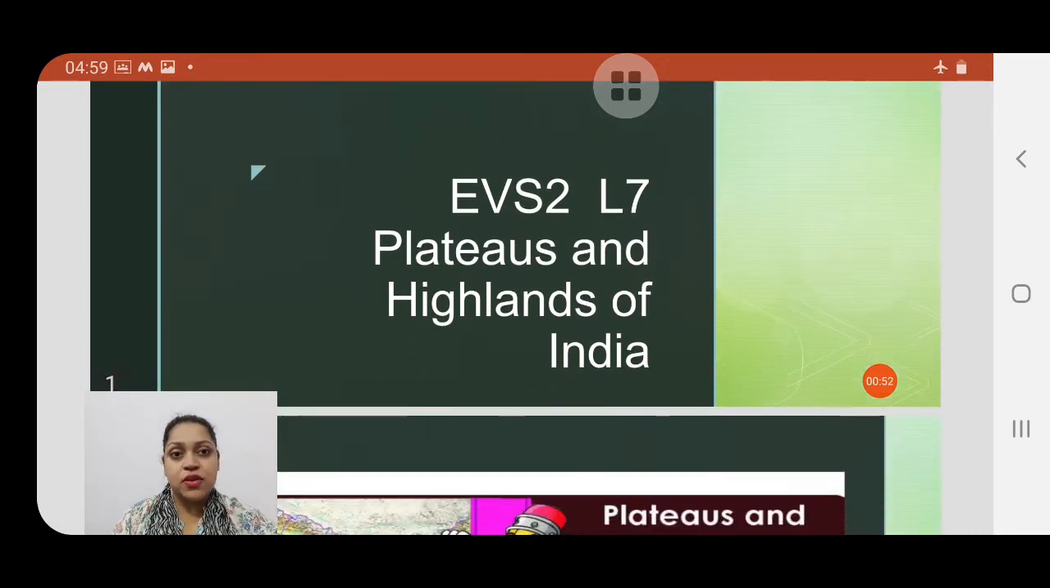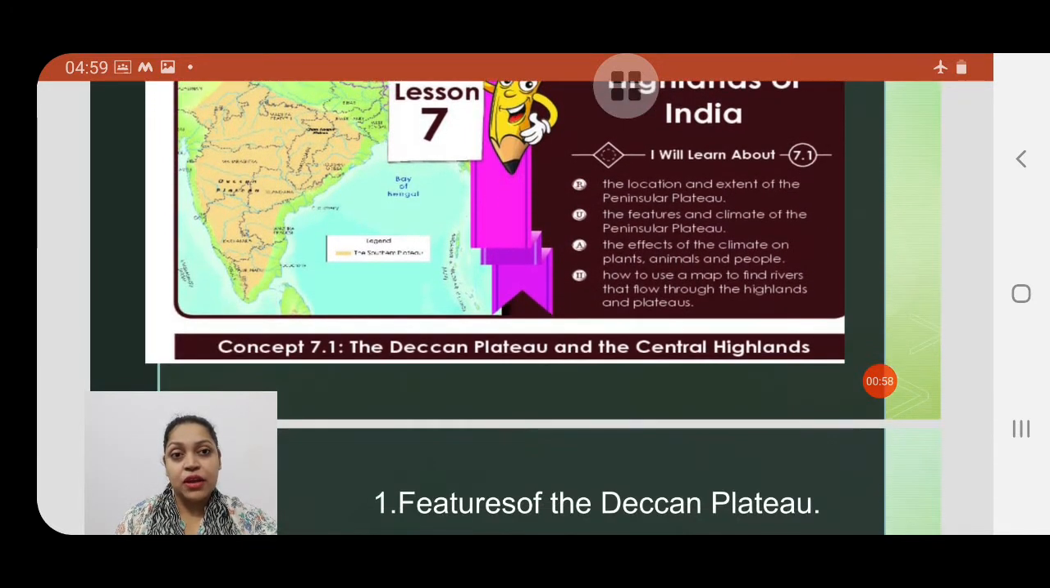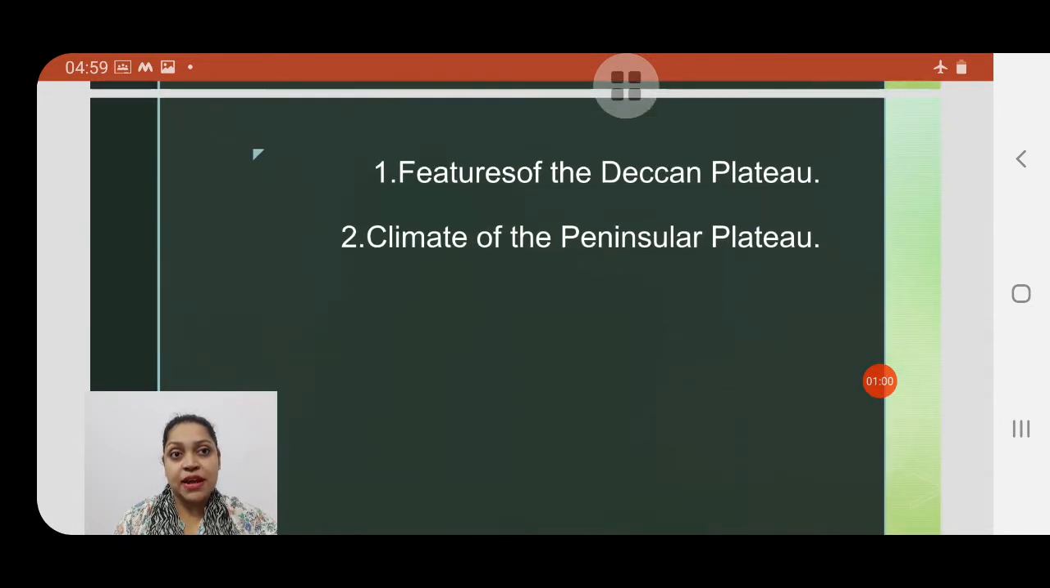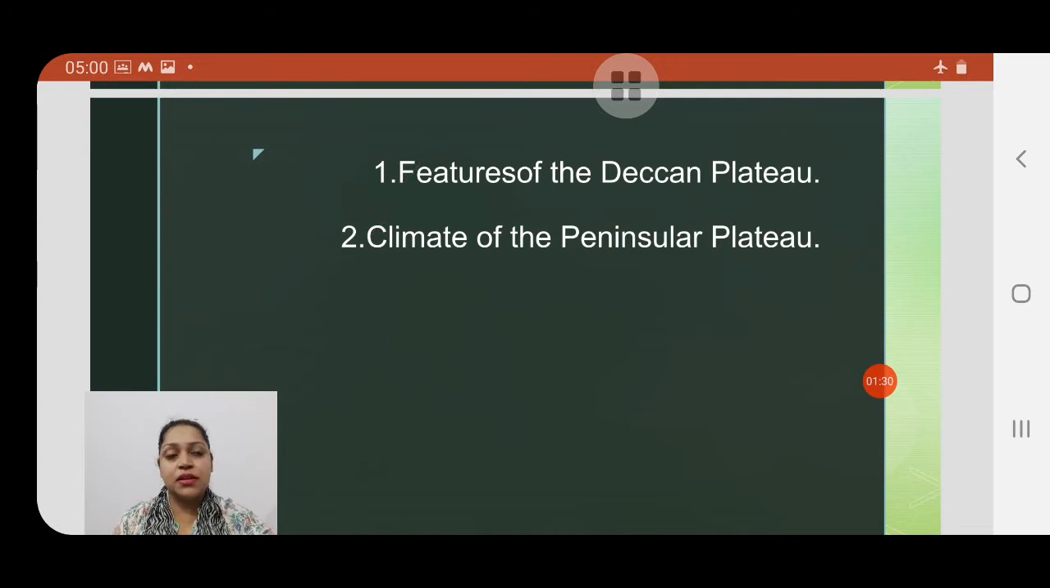So today what will we study? Today we'll study the features of the Deccan Plateau, and number 2, the climate of the Peninsula Plateau. These are the two important things that we are going to study. So children, please all of you take out a textbook and follow with me. Take out the pages which I will be explaining, and you follow my explanation. Okay, so shall we start?